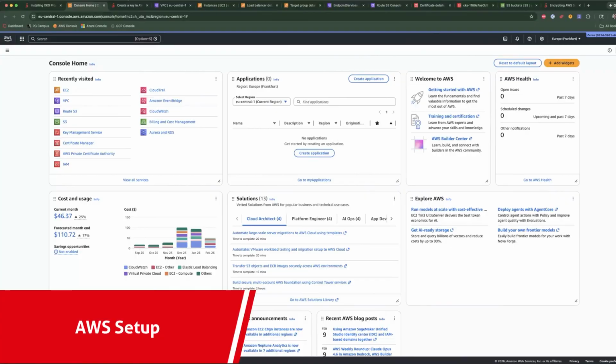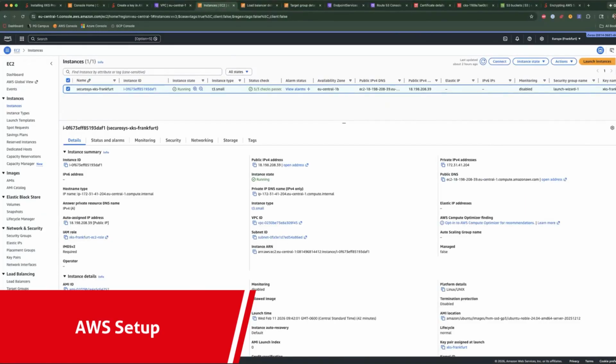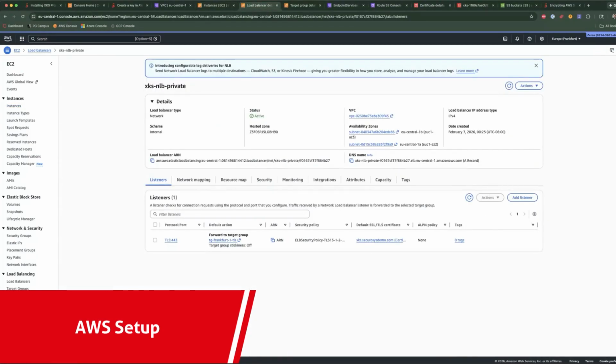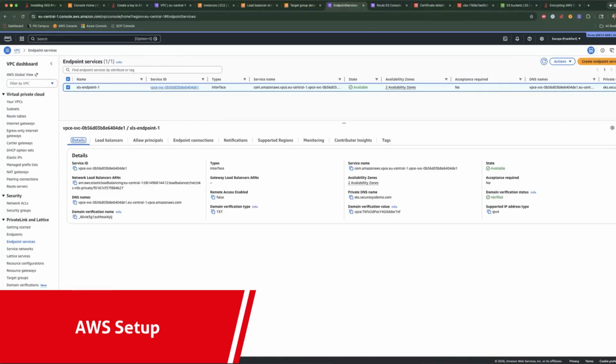I won't deep dive into the AWS setup, that would make this video a bit too long, but let's do a quick review of how I have my AWS environment configured. You'll of course need a VPC, and within my VPC, I've got my EC2 instance where I'm running Docker for the XKS proxy. I've got my network load balancer with my EC2 instance in the target group, and I'm using a VPC endpoint service for private link routing rather than my KMS calling the XKS proxy over the public internet.